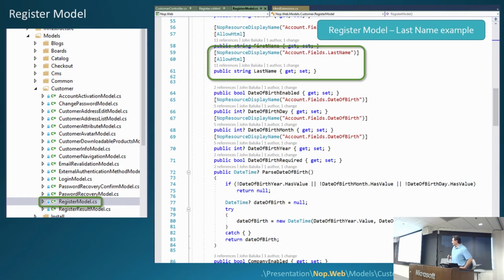So if we look at something on the model, where we see the NopResourceDisplayName attribute, when it comes to localization, nopCommerce figured that out, and they have a pretty good pattern in here on how to deal with multiple languages. And you're also going to see they have a pretty good pattern when it comes to validation too.